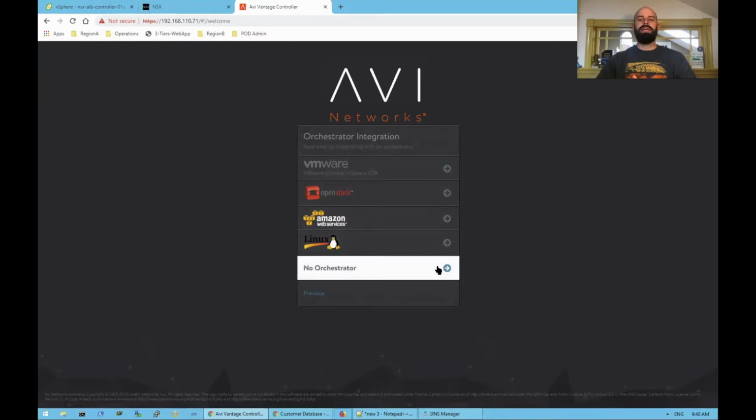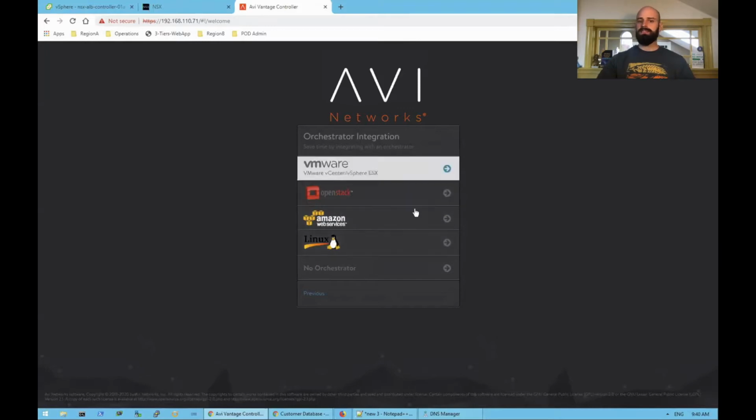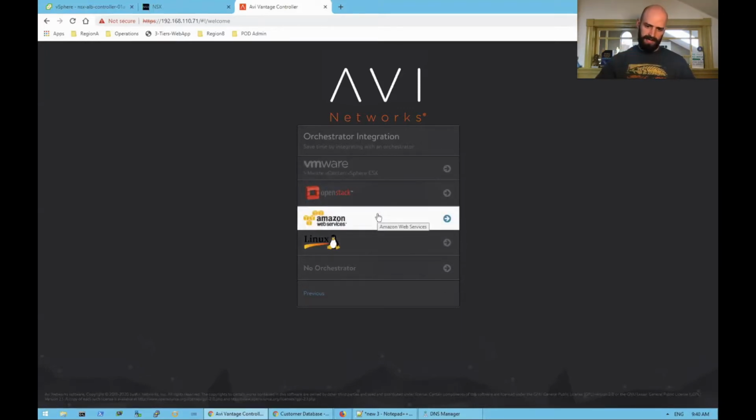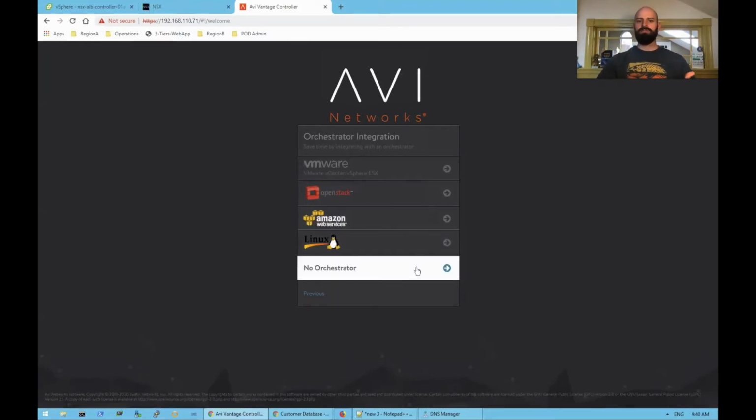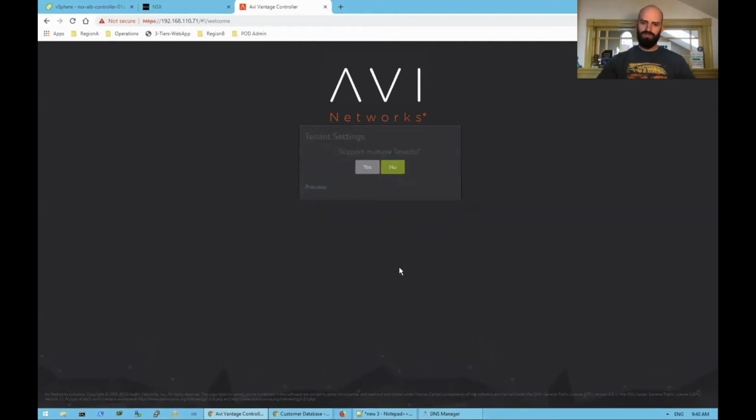I'm going to say this Avi controller is only really going to be using NSX, so I'm going to say no orchestrator mode, because you see here I have a lot of options, but NSX is not built into this part of the GUI yet. It has to be configured after you finish the initial setup. So I'm going to click no orchestrator mode.